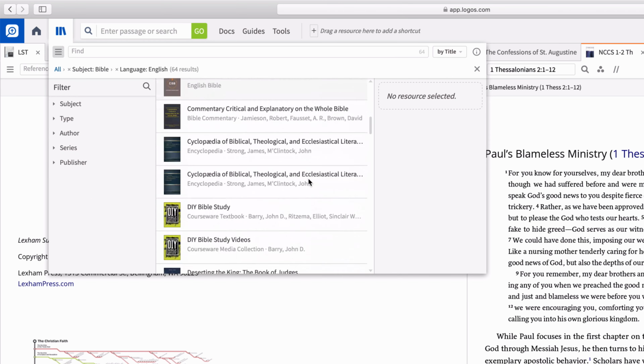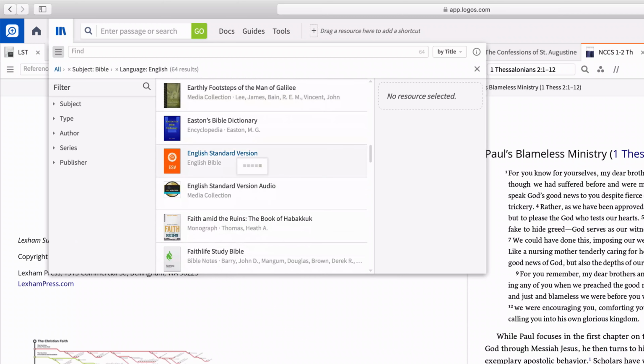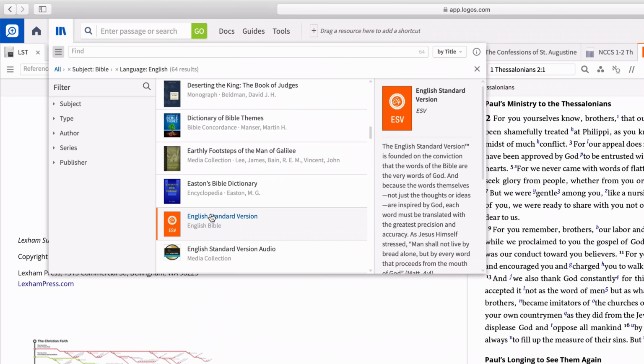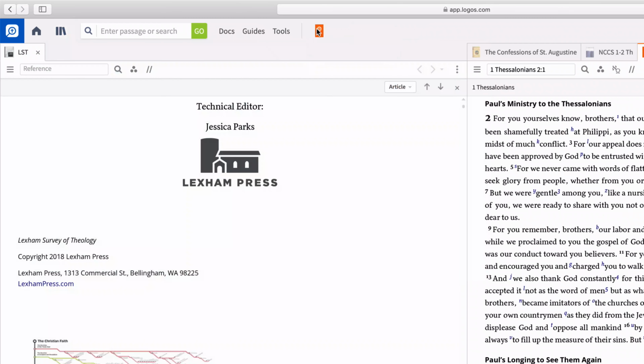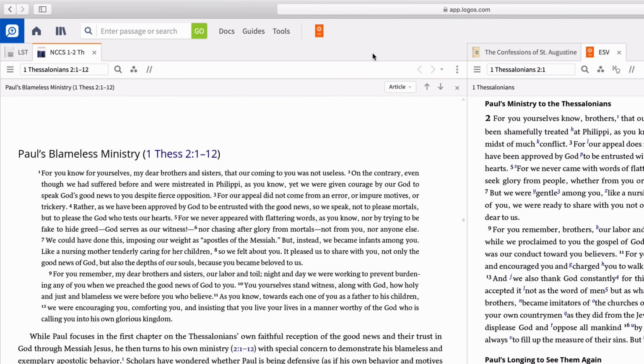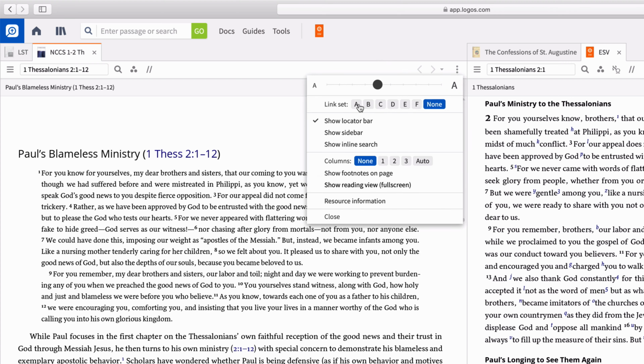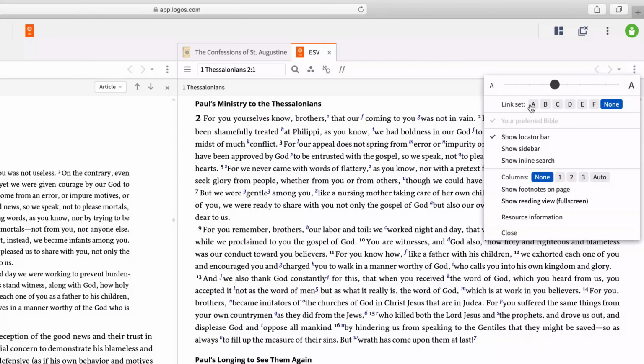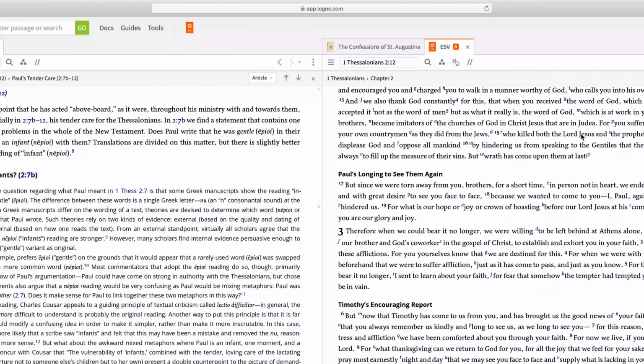If there's a resource you read often, like the ESV, you can create a button for it on the Shortcuts bar at the top of the program. Locate the resource in your library window, then drag and drop the resource title into the shortcut bar. Now you can just click the button whenever you want to open the ESV, regardless of where you are in the app. To link two resources together, like a Bible and commentary, open the resource panel and choose Link Set A, then repeat for the other. Now, the commentary will keep in step as we read through the biblical text.